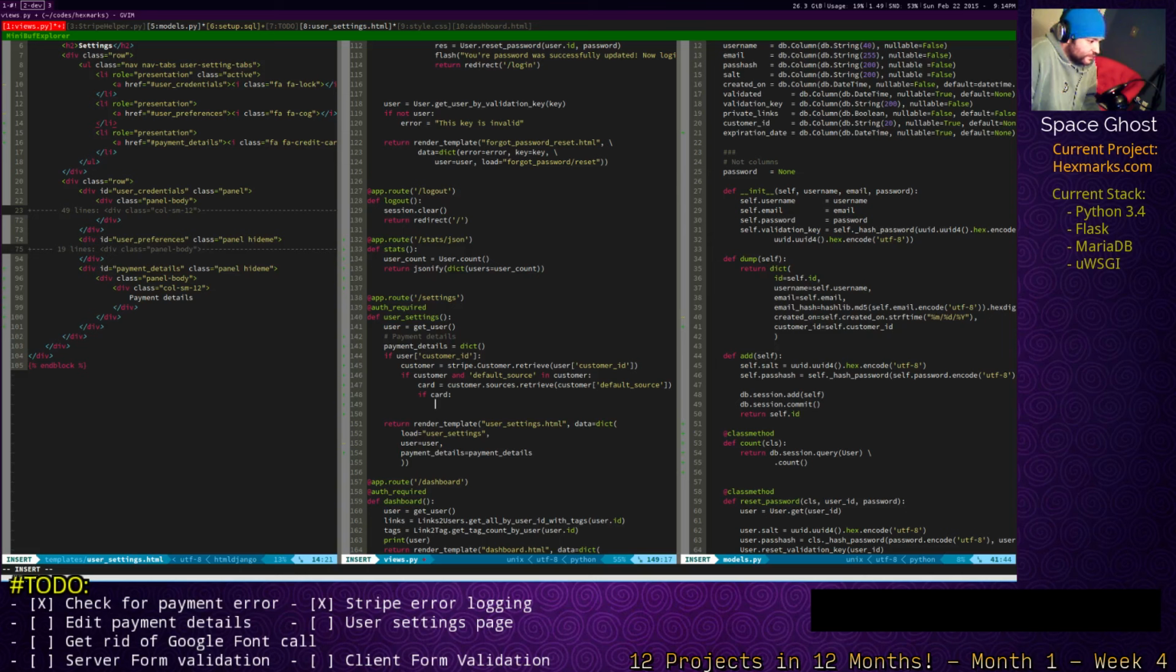Alright, so if card is not none, then payment details card equals card. Alright, I'm already passing that over here, and I don't want to go more than that.